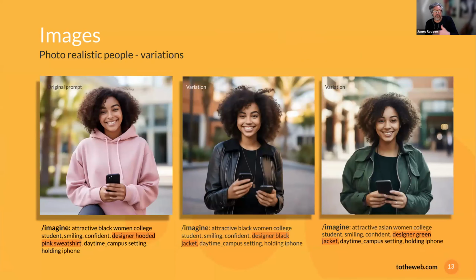This is something that we thought was probably very useful for stock photography, and better than stock photography, because you can do a prompt and get, like, this woman on the left here, which is the prompt: attractive Black woman, college student, smiling, confident, designer hooded pink sweatshirt, daytime campus setting, holding an iPhone. And you get this picture, but you might say, well, that looks too casual. I want her in a designer black jacket. So the next one is, all I changed was designer black jacket in the same prompt.